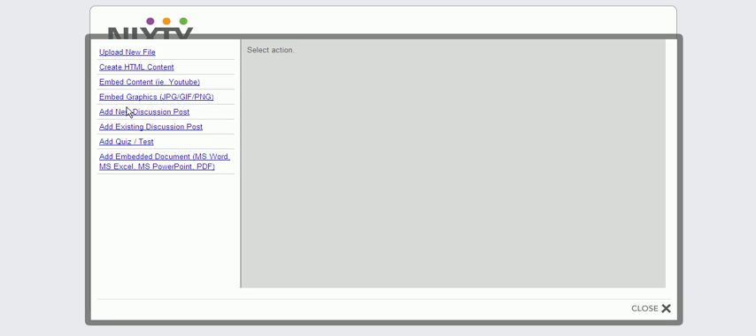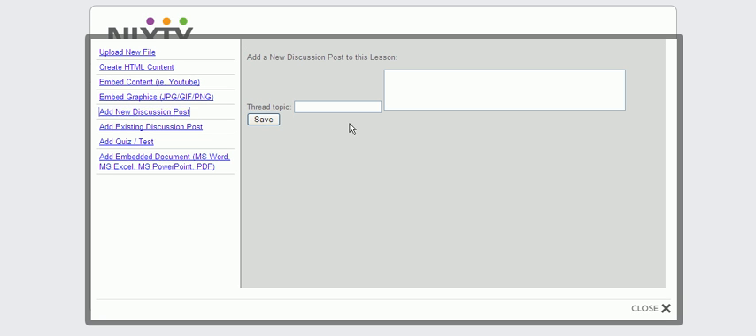Okay, to begin, let's start with a new discussion post. We're going to call this Anxiety Metaphors. What metaphor best captures your experience of anxiety? I'm going to hit Save.